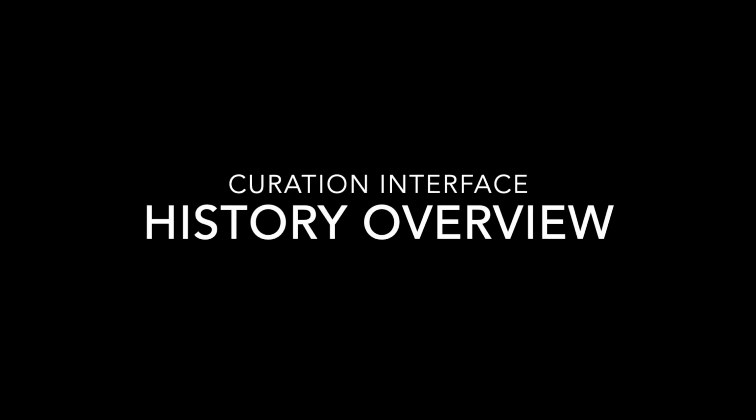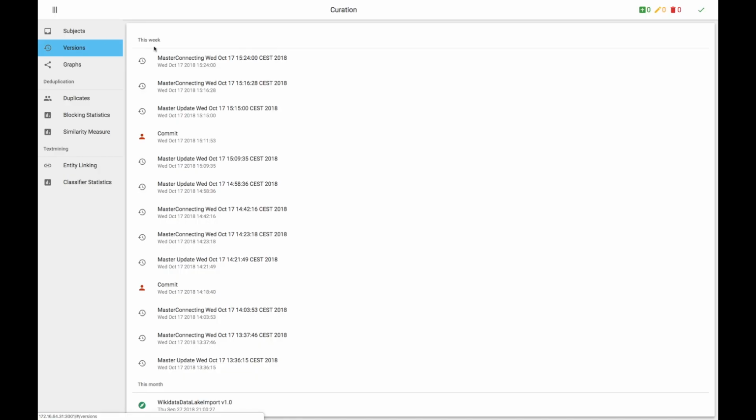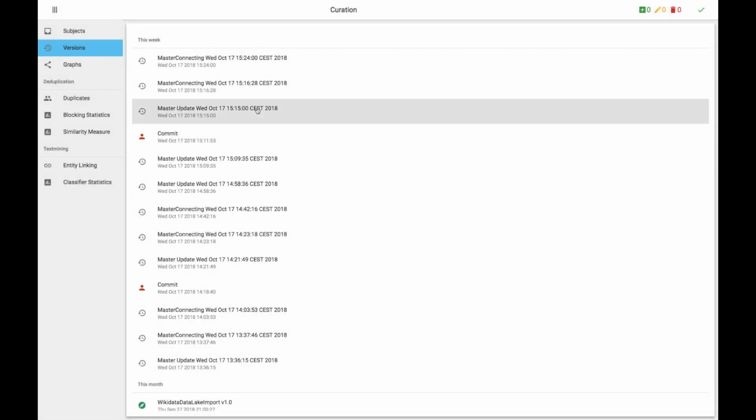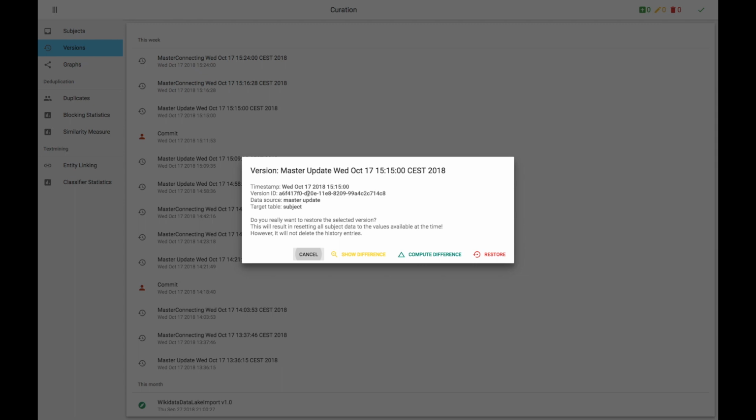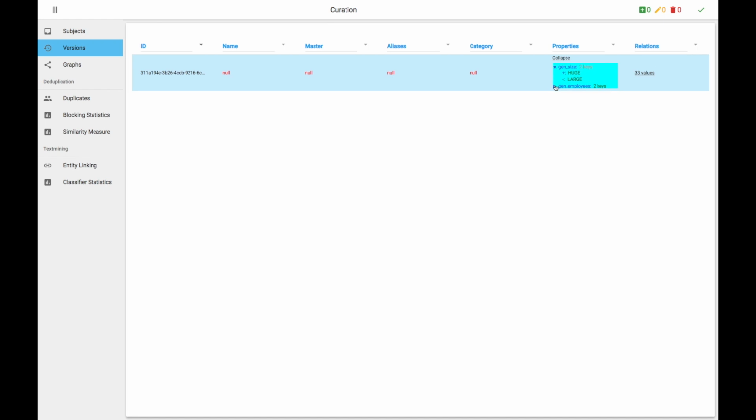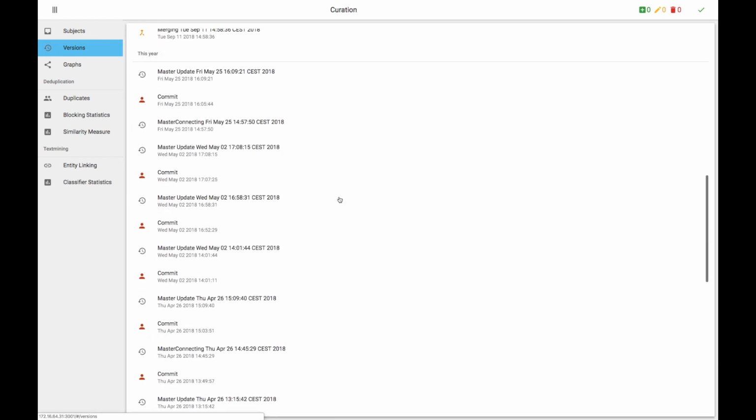In the History view, we can explore the changes made to the knowledge base. In addition to reviewing the changes of a single commit, we can reset the knowledge base back to a previous version and calculate the changes made between the current and any previous version of the knowledge base. As you can see, all changes to the knowledge base are recorded.